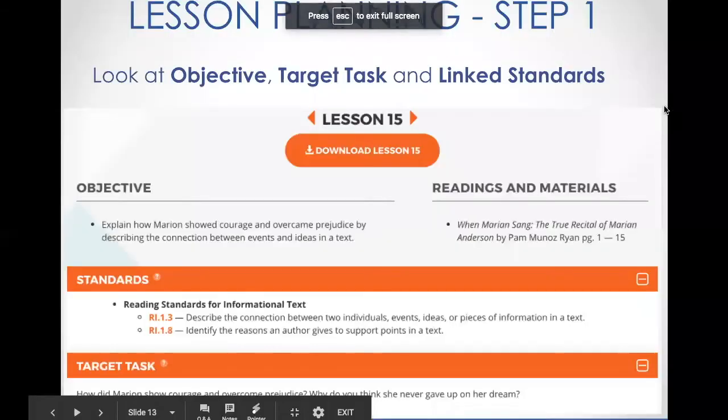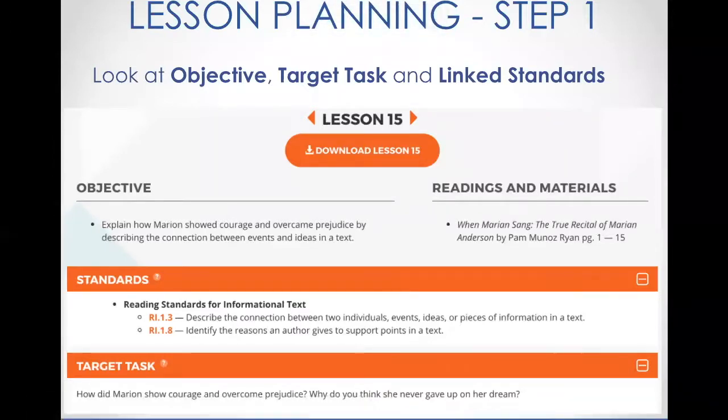So the way that we lesson plan at Match, to make sure that kids are building their informational reading strategies, is that we take a couple steps. The first step is that we look at the objective, the reading and the materials, and the target task. So in front of you, you'll see that for this particular lesson, the objective was to explain how Marion showed courage and overcame prejudice by describing the connection between events and ideas in a text.